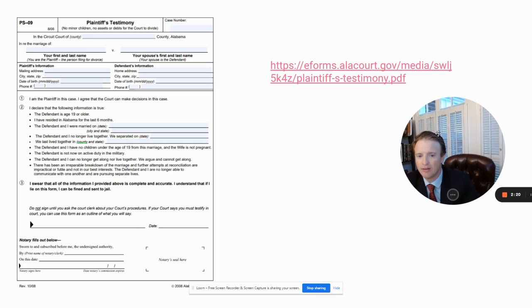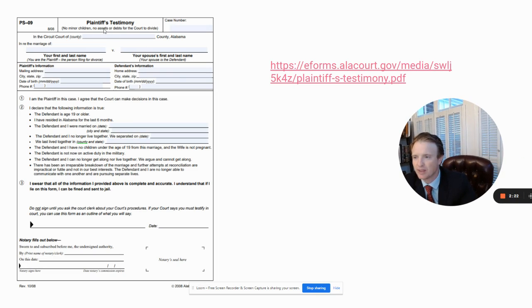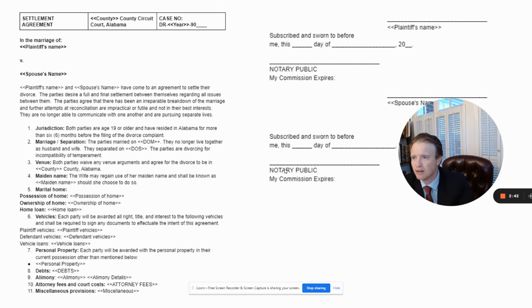Next, we have a deposition or a plaintiff's testimony. And you can get this form right here from eForms on Alicourt. So if you can't click that, just type that in. It'll give you that form. That's got to be signed under oath. Again, this is Etowah County specific.